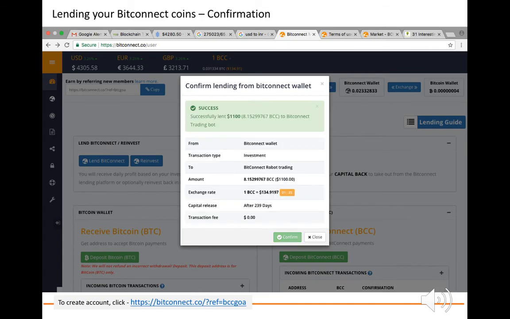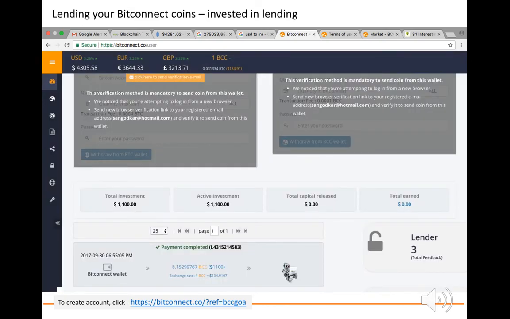After you have performed your lending transaction, you'll see a window which will say where that money has gone to. You can see very clearly BitConnect robot trading, which is, as I said before, a system, an algorithm which does this lending. When the price drops, it will put this money into Bitcoin. When the price increases, it will sell the Bitcoin that we have purchased and will make profit. That profit comes to us as daily interest. In this, you see that for 1,100 at the rate from many days back, I've got 8.1529 and the remaining BitConnect coins. It is locked in for 239 days now. I can't get it back, but definitely whatever interest comes on a daily basis, I will get it.